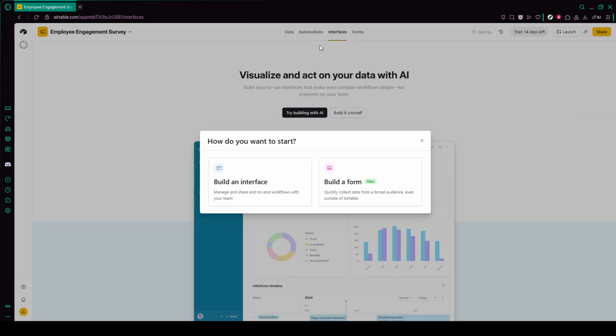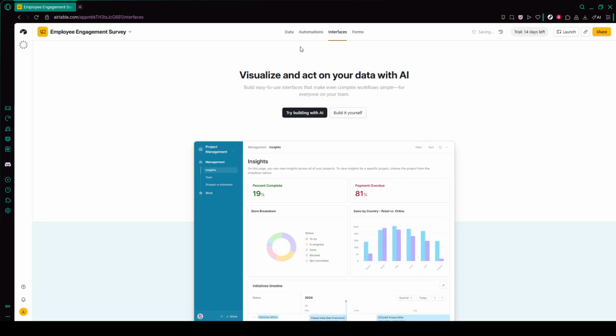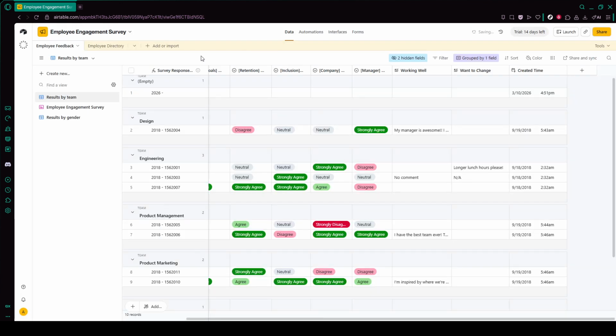By following these steps, you can turn Airtable into a powerful, flexible hub for your research and data analysis, keeping everything organized, connected, and ready for insight.